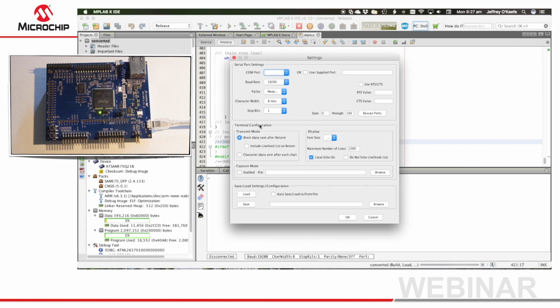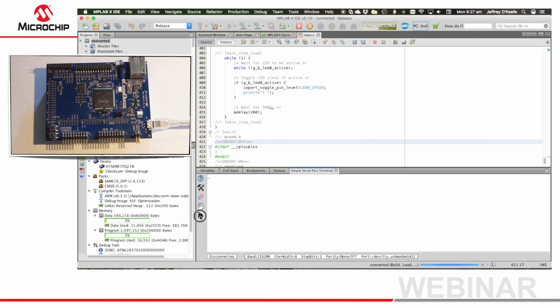Under Windows, select COM3, however, as I am running this IDE on a Mac, I'll enter the device name. Select the required baud rate, then click OK. Connect the terminal to the device and you will see the same output we saw in Atmel Studio.